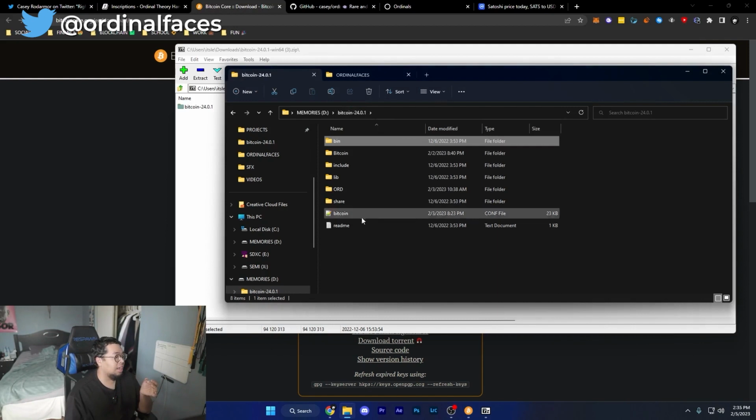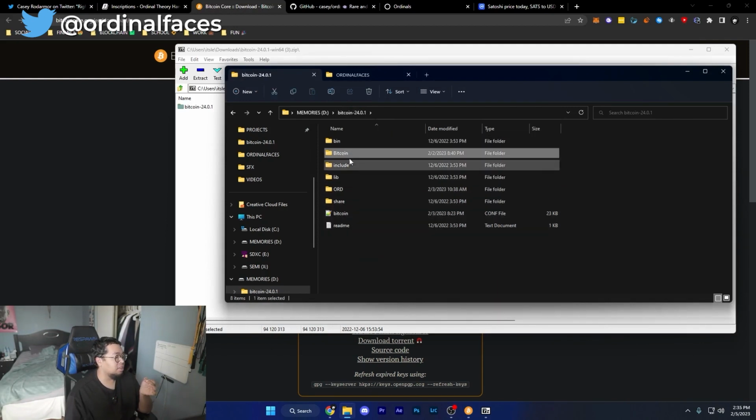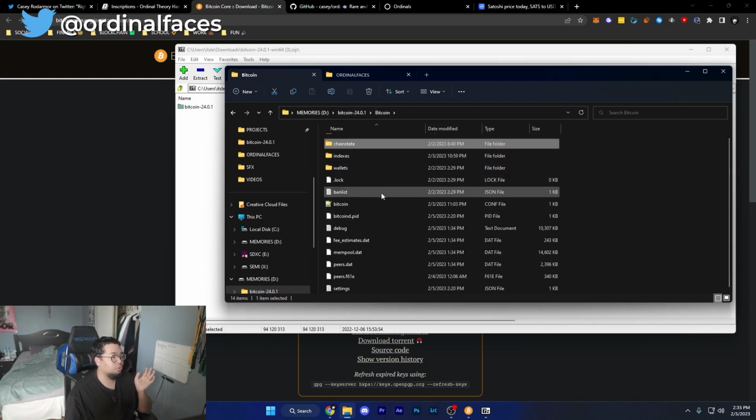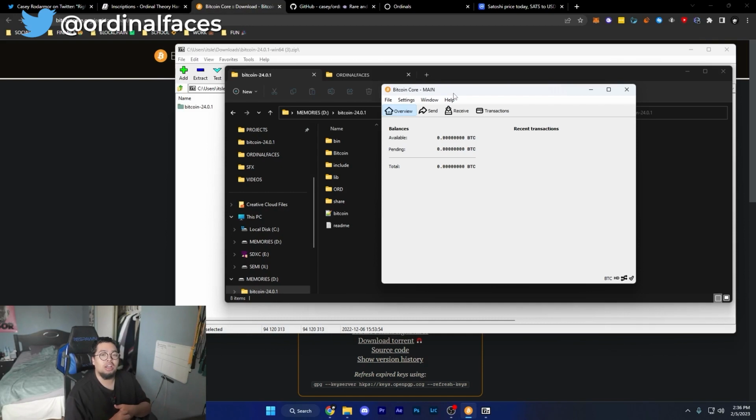For me, I decided to download it to my SSD, specifically in the Bitcoin folder, just because it's easier to keep track of. In here, you'll have the whole blockchain, and this process might take a day, it might take 2 days. It really depends on your system and your connection. I would just let it run while you're doing other tasks because it will take a while.